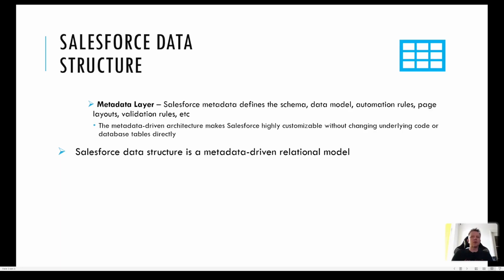And so to summarize how to define the Salesforce data structure, you could say the Salesforce data structure is a metadata-driven relational model. There you go.